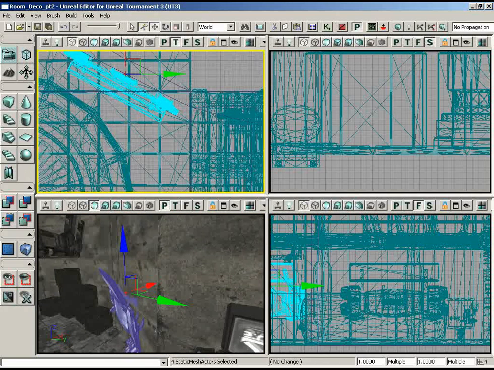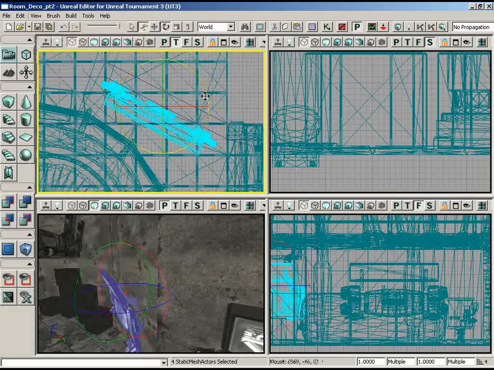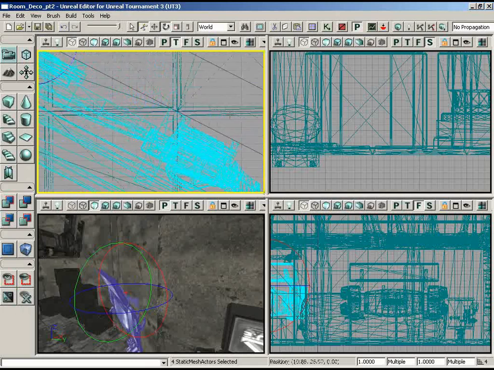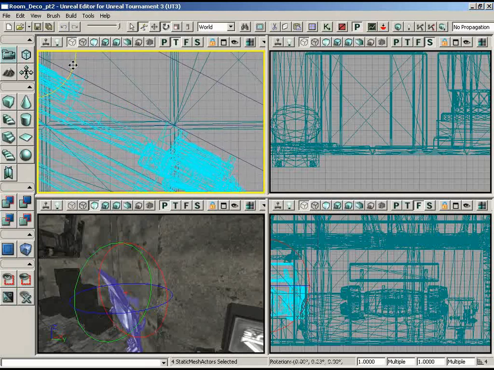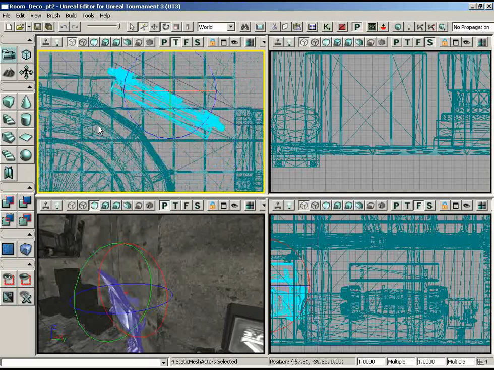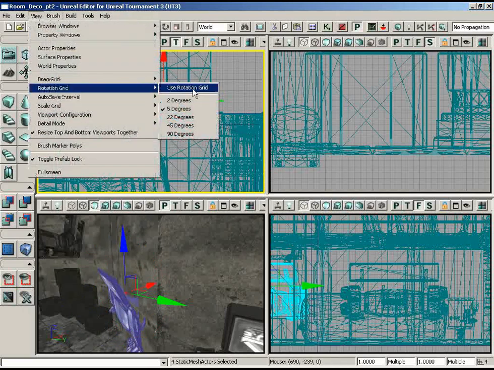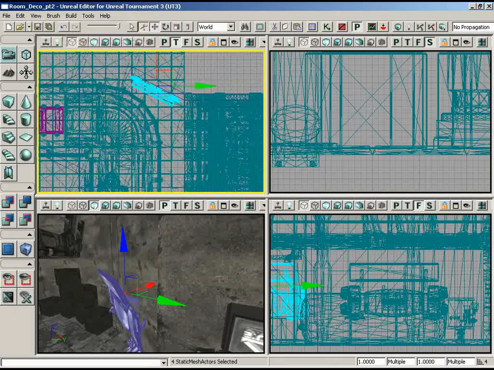Yeah, just for these meshes, I'm going to turn the rotation grid off, just so I can get these aligned nicely where neither side sticks out of the wall. Something like that. And then let me make sure I turn my rotation grid back on, because I'll need it for some other things we need to line up.